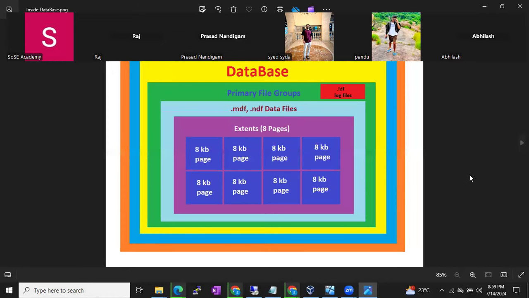Now, see here. This is how the data will be stored physically. Earlier I told you there are two ways of storing the data: one is physical hierarchy, the second is logical hierarchy. Logical means SQL Server, inside SQL Server databases, inside databases schemas, inside schemas tables. That is how the data is stored logically. But physically, how will the data be stored? If you see here, in the instance we will have databases. In the databases, we will have file groups and log files.